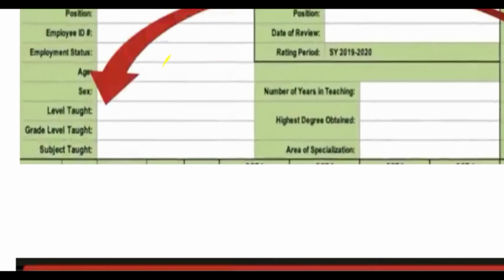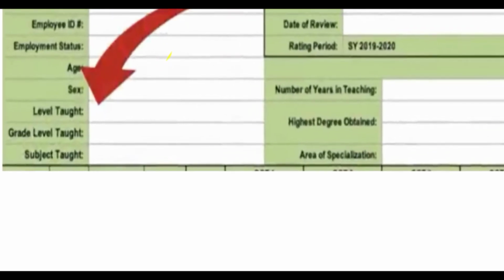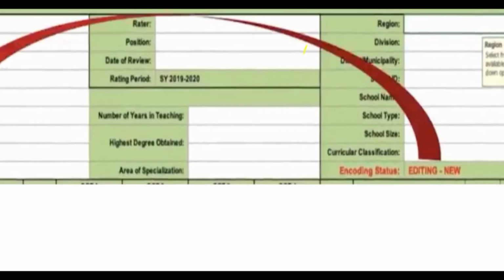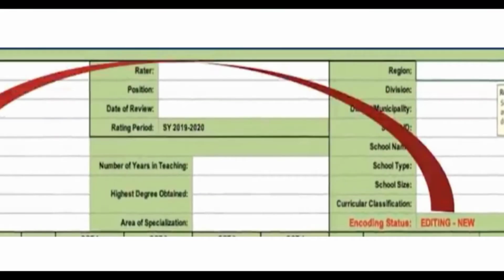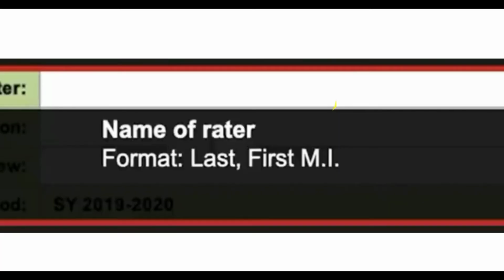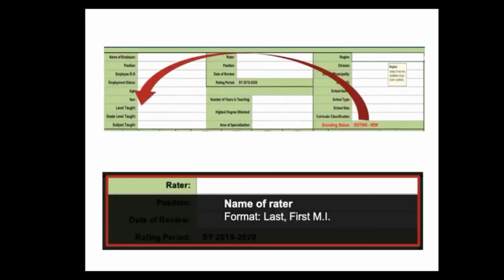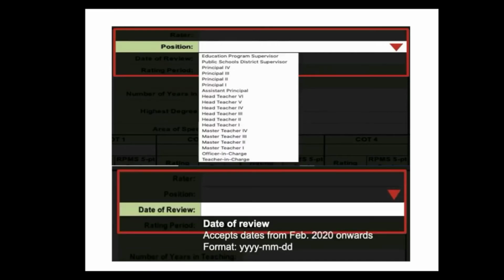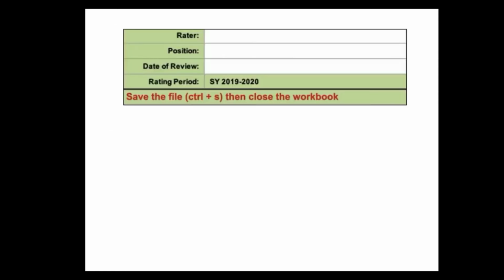In the raters data, what you need to put there is the name, position, and date of review. Use this format: last name, first name, and middle initial. The position is a drop-down option also. All they have to do is choose the position. As for the date, do not accomplish it yet, because you will accomplish it later when you finalize part 1. Just leave it blank. But when accomplishing it, follow the format shown on the screen: year, month, and date.